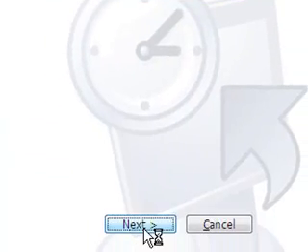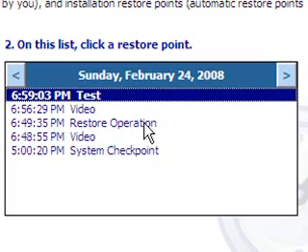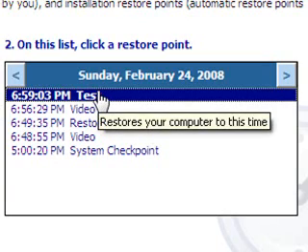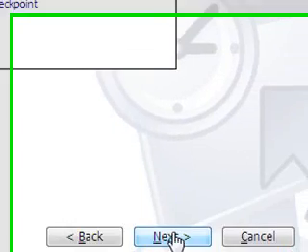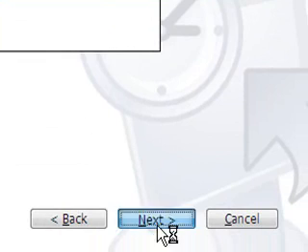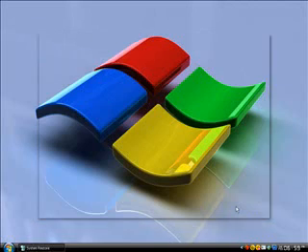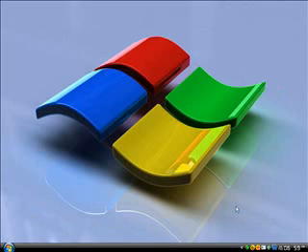Click on Next. Then this should pop up. And you want to find the one that you made, and I named mine Test. And so you click on that, and then you choose Next. And you choose Next again. And then it should restore your computer, but I don't want to do that, because it will restore my computer. That's what happened last time.